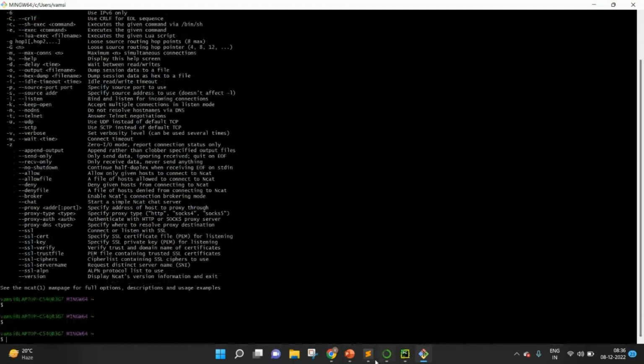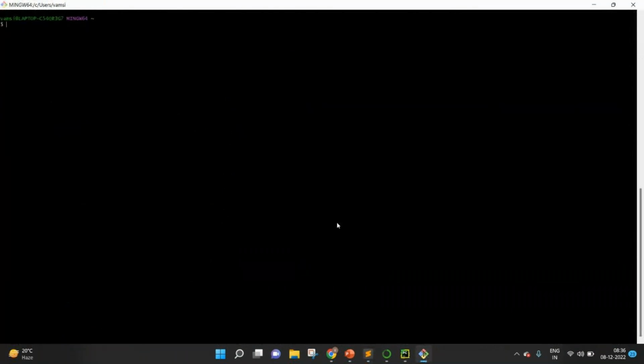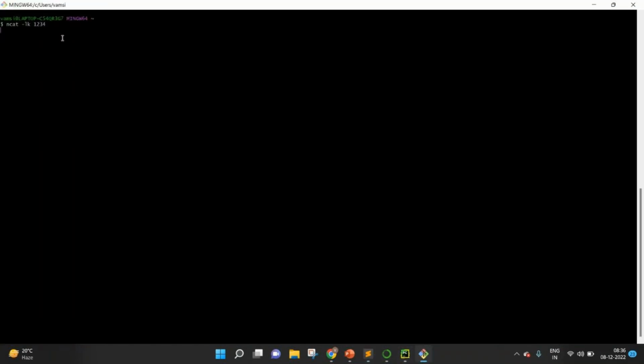Because as I told, socket is a combination of host and port number. Because it is running on local machine, it will be localhost. And port number can be any 4-digit number. Let's say 1234 is the number on which my socket will run. So you can say ncat space -lk 1234. Hit enter. So my socket is running on the port 1234 on the local machine. Whatever data comes in the local machine on the port 1234, all the data could be consumed by the Spark Structured Streaming application.